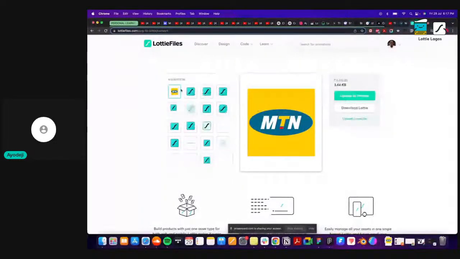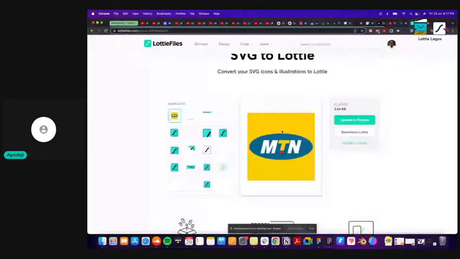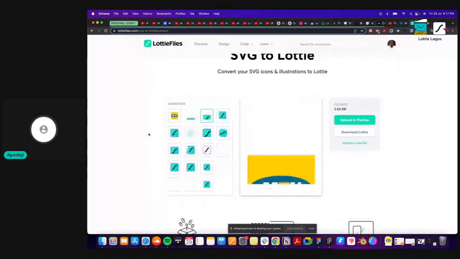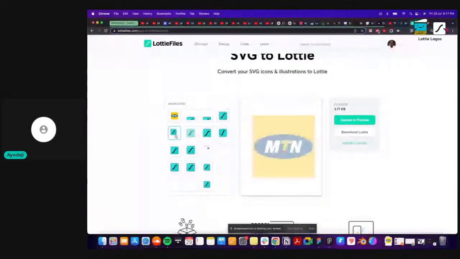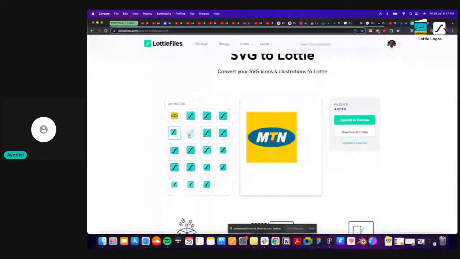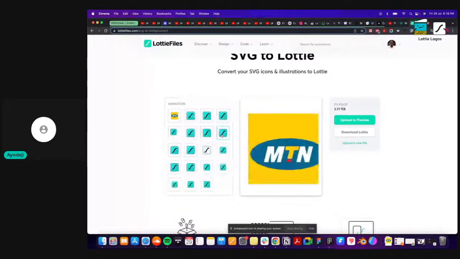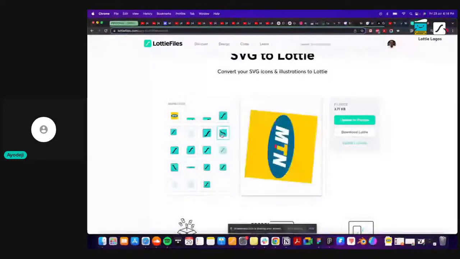So now that we've dropped it, these are all the different animation types that Lottie has created just from that SVG logo. So now if I just try this, I can see different transitions that Lottie has created by itself, and I can just decide to pick any one that I want to use. So let's just go through all of them and decide which one we want to pick. Maybe one that looks really interesting.